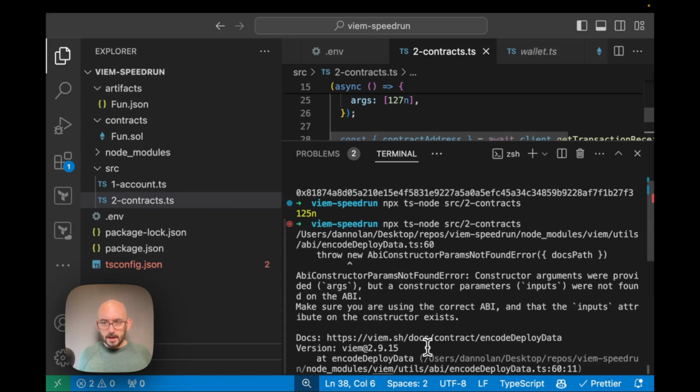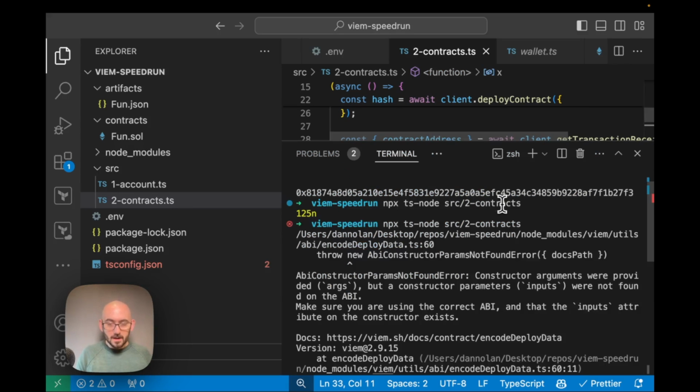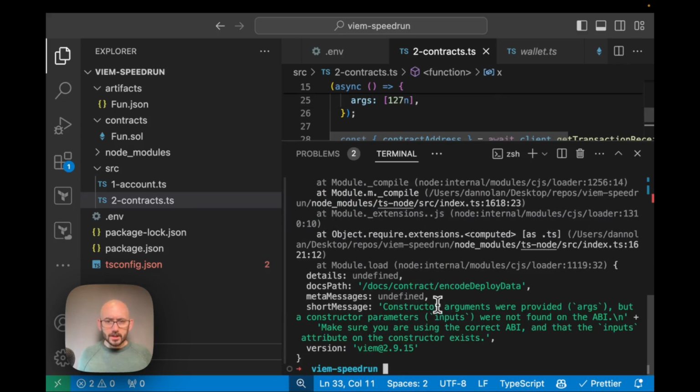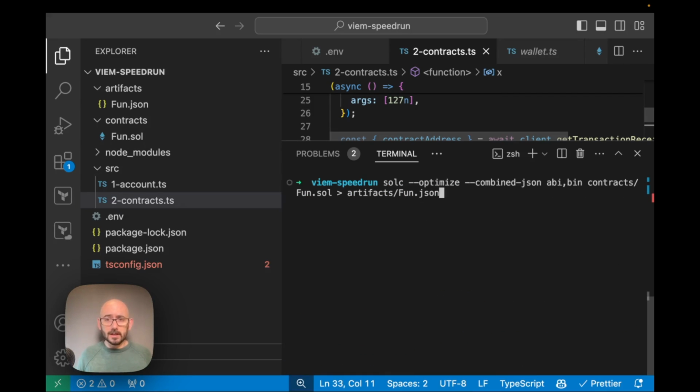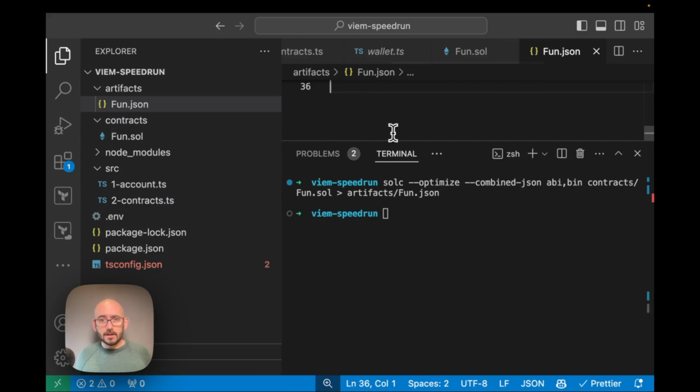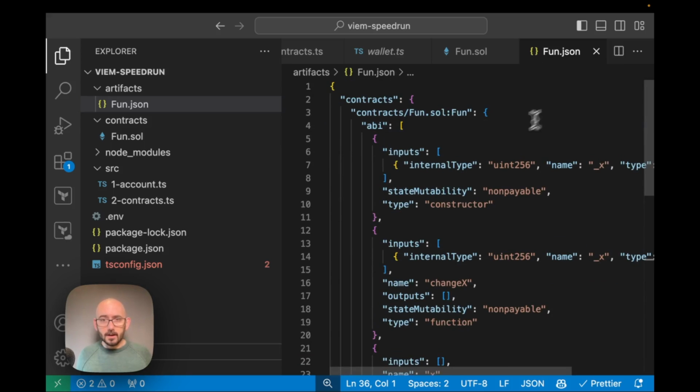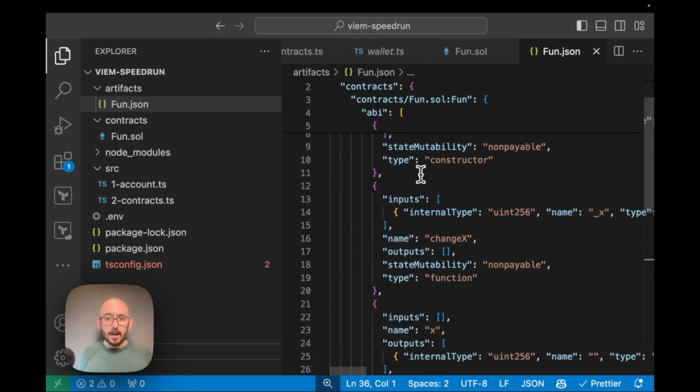All right, we got an error. It's saying inputs were not found on ABI, and maybe you already know why. I make some mistakes on these live streams, and this is one of them: I forgot to recompile my contracts. So I need to recompile the contract to fun.json, and now this fun.json should have inside of it a constructor argument, whereas before, when I didn't recompile it, it wasn't in there.